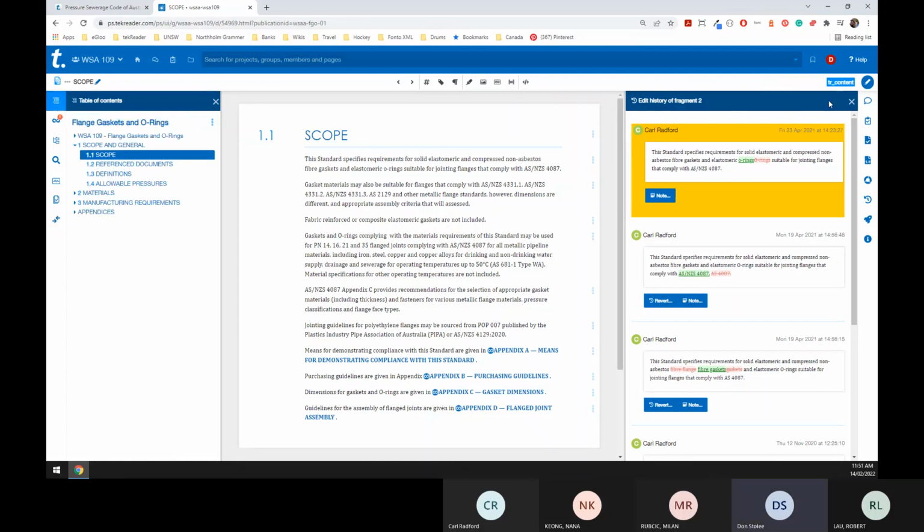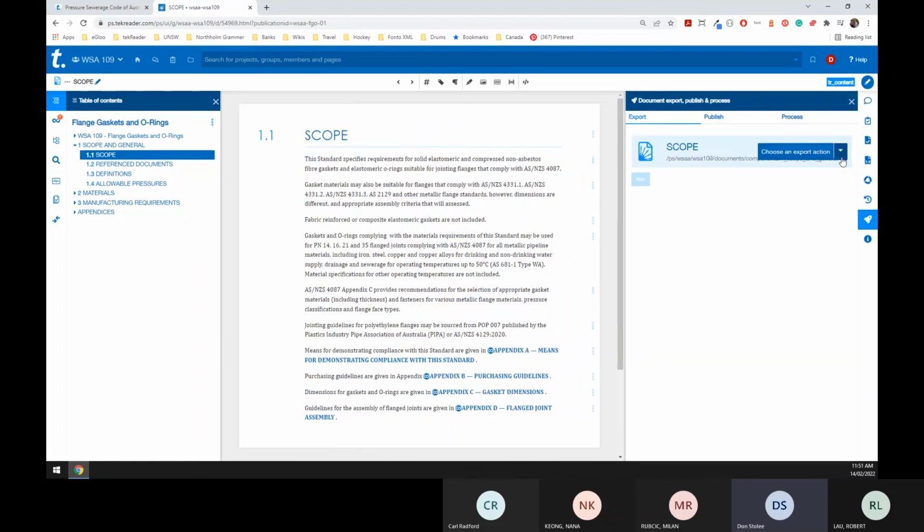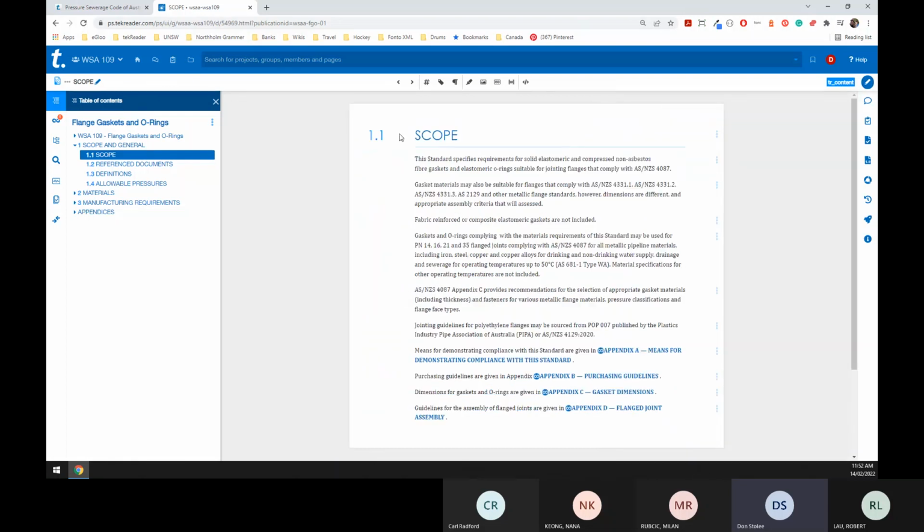If we close these down now, we get a little more real estate. Over on the right, again, these are menu items for this document. We can go in and look at the discussions, the tasks, validate, the history for the document, not the actual fragment. This is where we actually publish out to PDF or tekReader. We can publish right out of here to it.